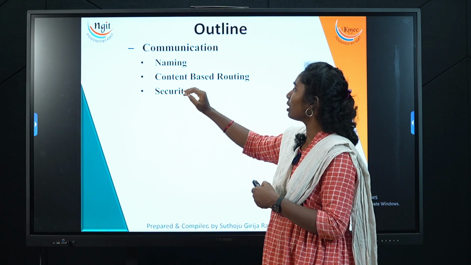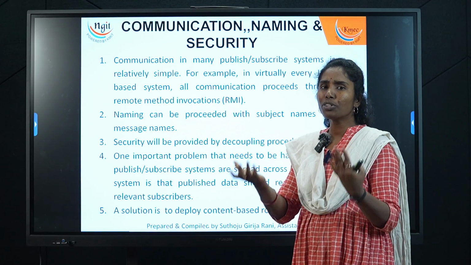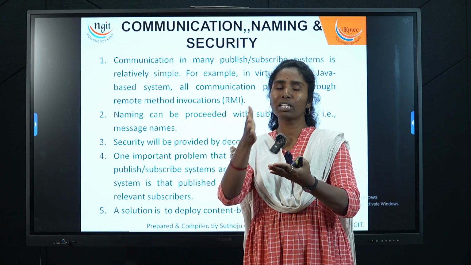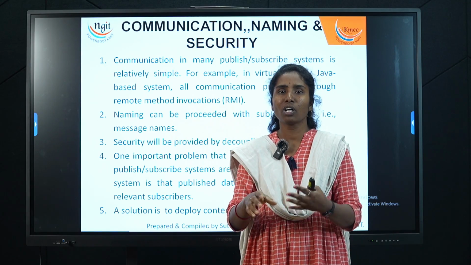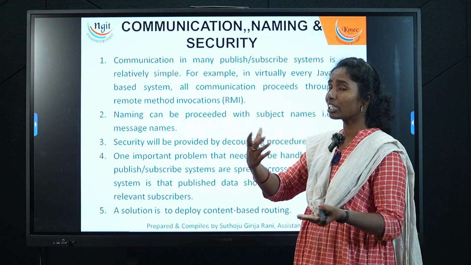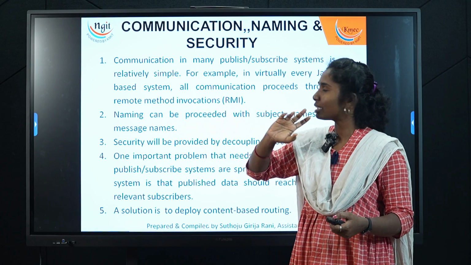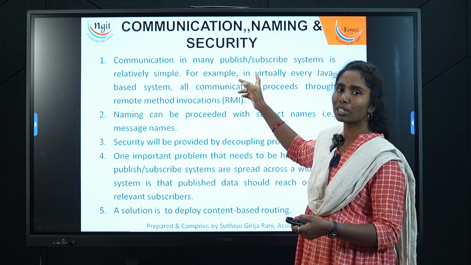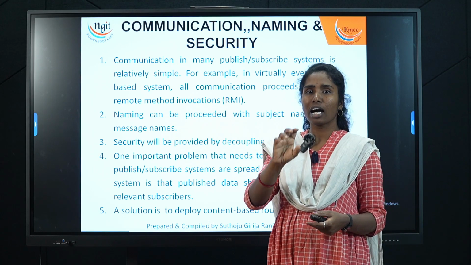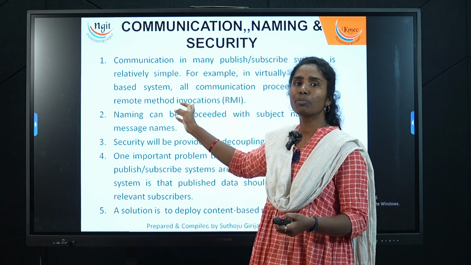We have subtopics as naming, content based routing, and also security. Now, communication. First of all we need to know what communication is. When we have one data channel, how do the systems communicate with each other? How can the systems know each other, and how can they manage processes combinedly? All this comes under the synchronization concepts, under the communication procedure. Communication in many coordination based systems depends on the publish and subscribe concepts. Along with this we have another thing, RPCs and RMIs. If we are purely into Java, we go with the RMI concept. All communication proceeds through RMI, remote method invocation.